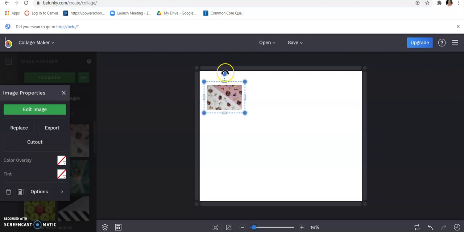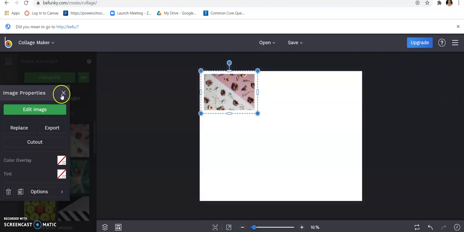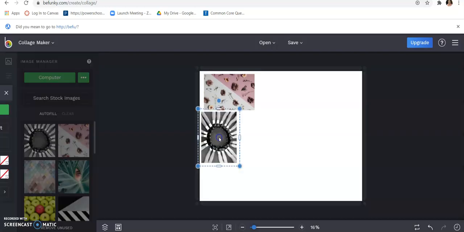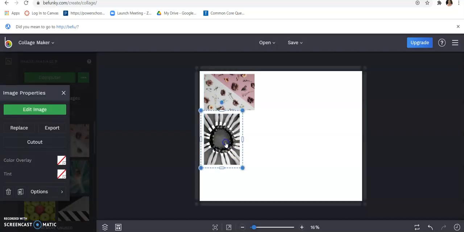And I want you to see when you kind of hover at the top, you get kind of this double arrow, which would allow you to turn your images, or you can make them bigger and move them around. So I'm going to get rid of that. And so all of your pictures, it's up to you how you want them to be arranged.